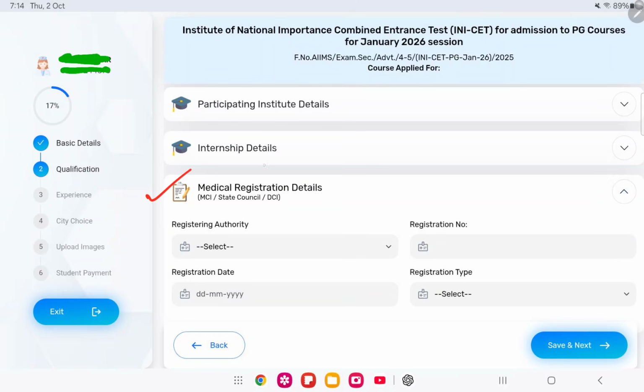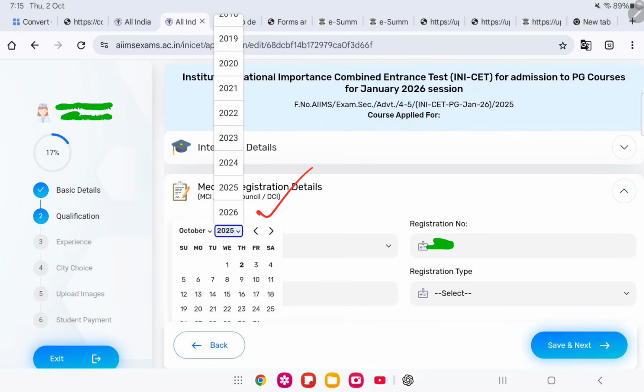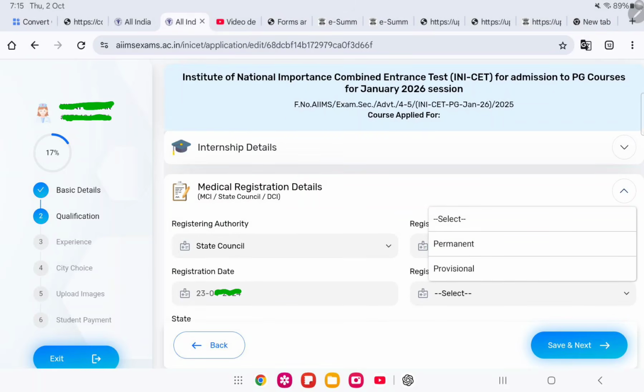Now here you have to enter your medical registration. Select state council if you have a state council number or an NMC number. If you have state, then you have to enter the state council registration number, then select state council and select year of registration and select the date from here, and select whether your registration number is provisional or permanent.